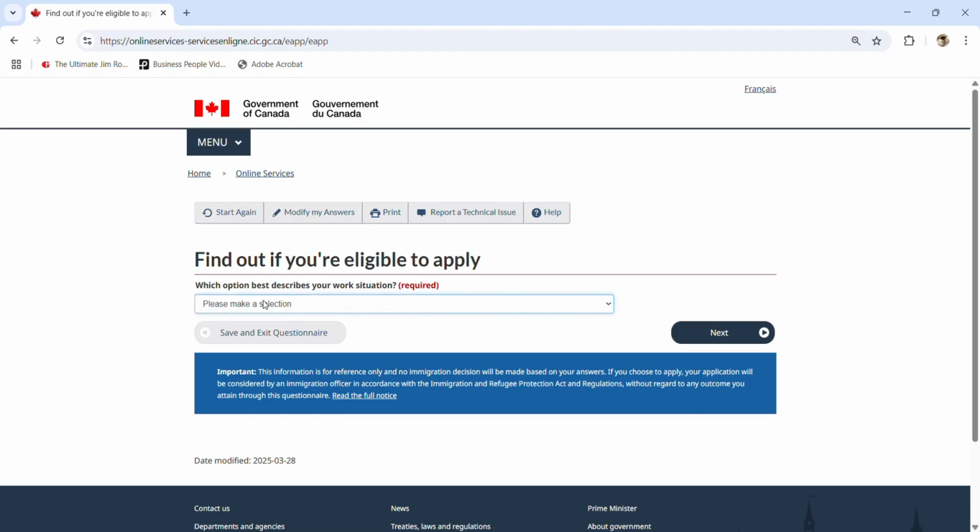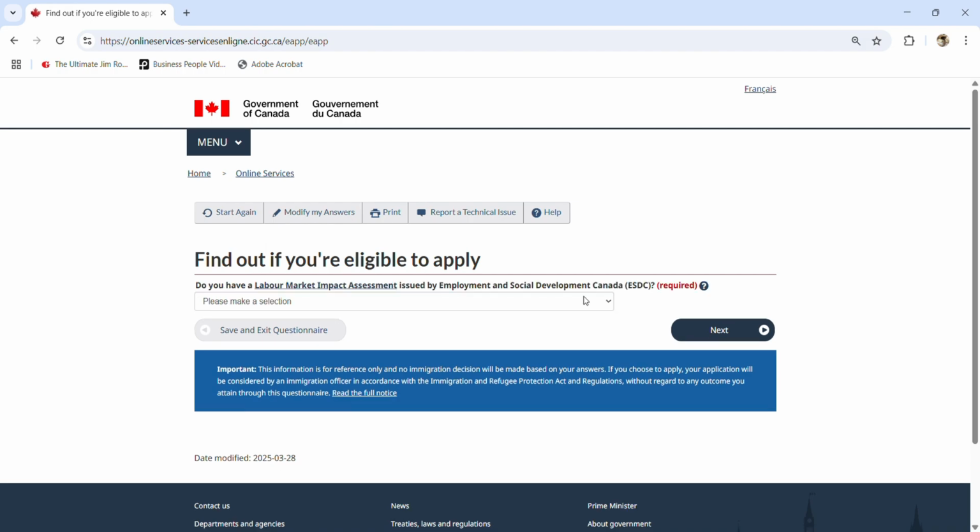Work situation. You read all those arrows, and then you select the situation that applies to your work. All right, to me, none of the above. And then I select next.